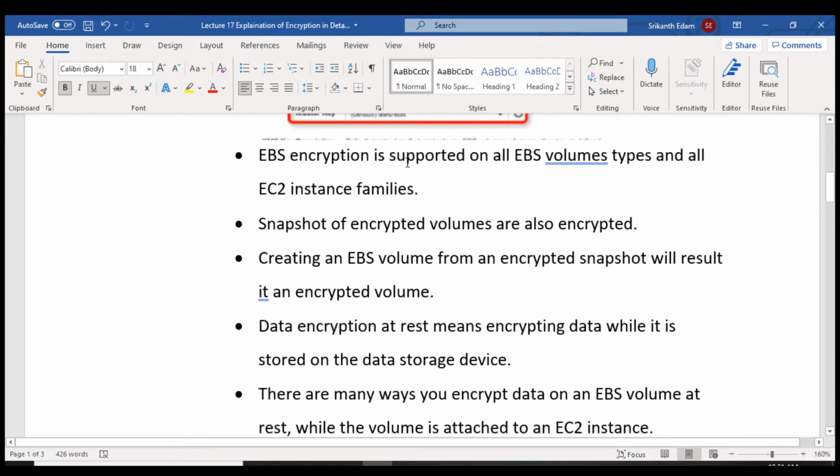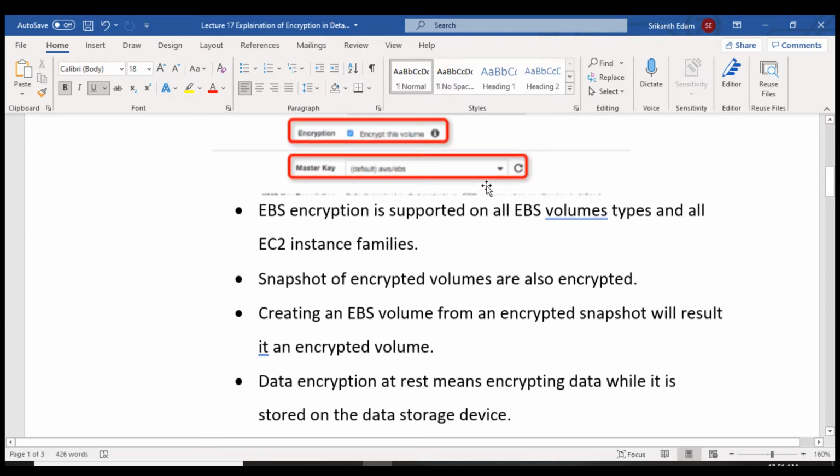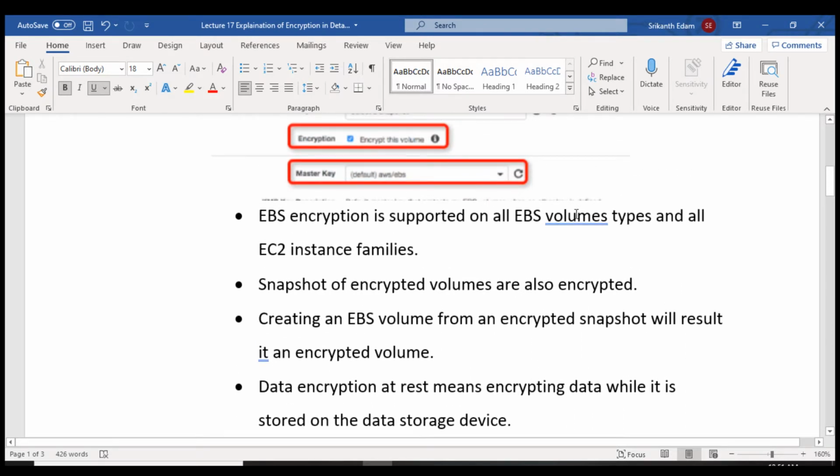EBS encryption is supported on all EBS volume types and all EC2 instance families. So how many EBS volume types do we have? We have discussed in our previous class. So it is supported on all the EBS volume types and all instance families.